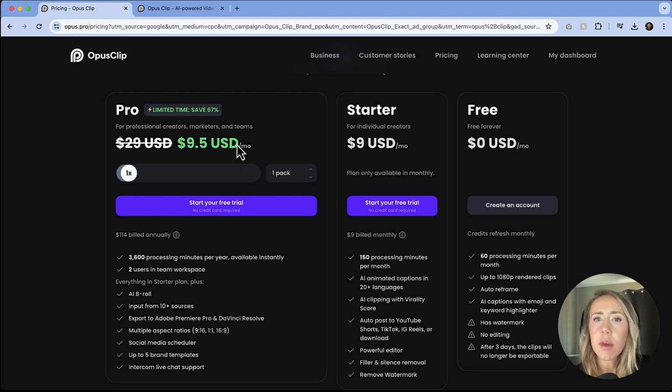So let me know what you think. Is this something that you're going to use? This could be a lifesaver if you're trying to create these clips without the power of AI.